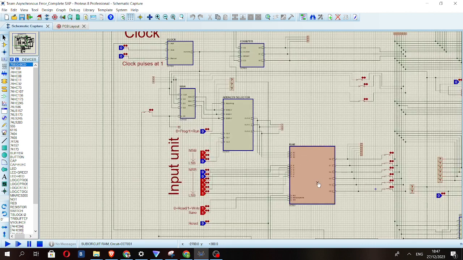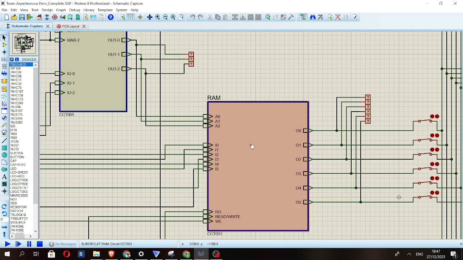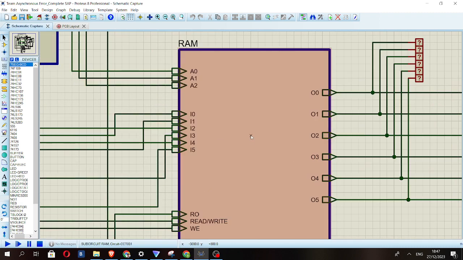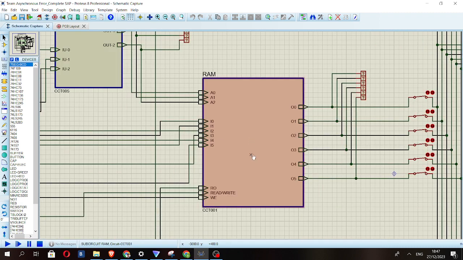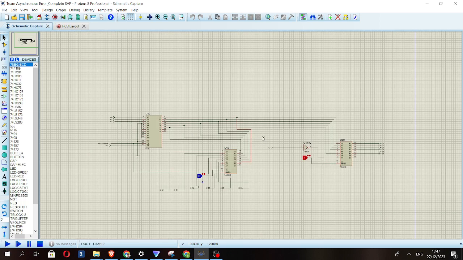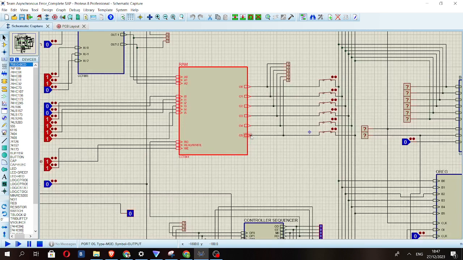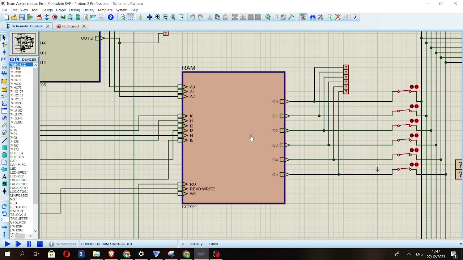Next, we have a very vital component of our computer, which is the RAM. So here we have used an 8 into 6-bit RAM. Let's go to the child sheet. So here we have used an 8 into 6-bit RAM, which means it will have 8 addresses, and each address can store 6 bits. So each word that is saved into the RAM is 6 bits.